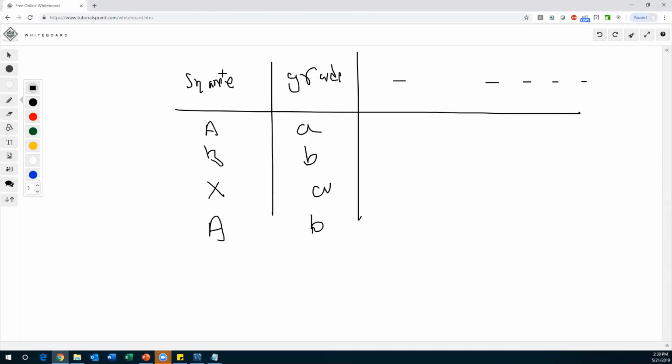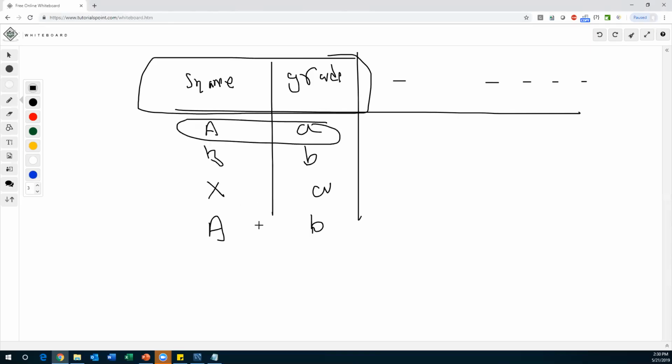But I need to consider one of the columns as a primary key. So how can we get it? We can apply the primary key on two columns. For example, if I take these two columns as a combination: S name is uppercase A, grade is A. With this combination, there is no other record available. If you see here, uppercase A, lowercase a. Do we have any other record? No, right? This is a unique record.